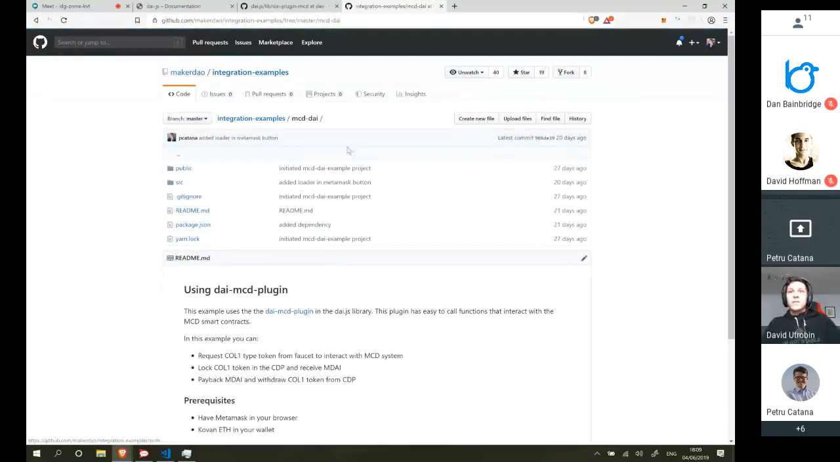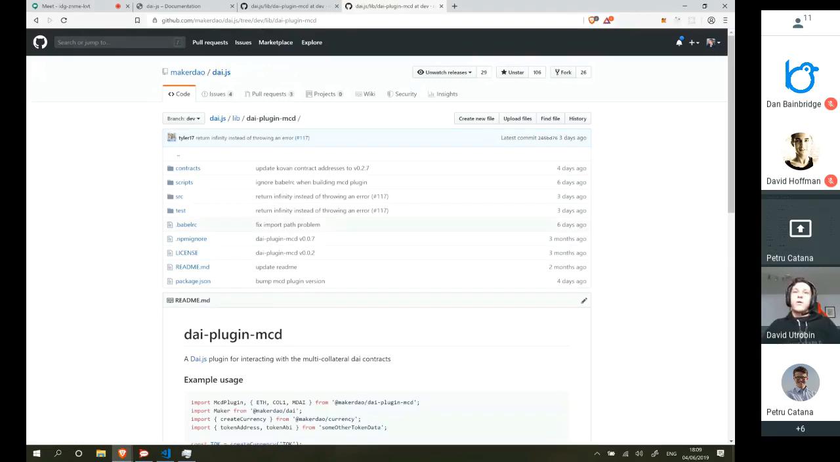I have a quick question for you, Petru. I know that every couple of weeks there's a multi-collateral Dai update, and a lot of the contract addresses are often updated, and there are changes being made. Is the MCD Dai plugin updated alongside almost every time? Is there any time that it would kind of break? Are there any things that developers should be considering?